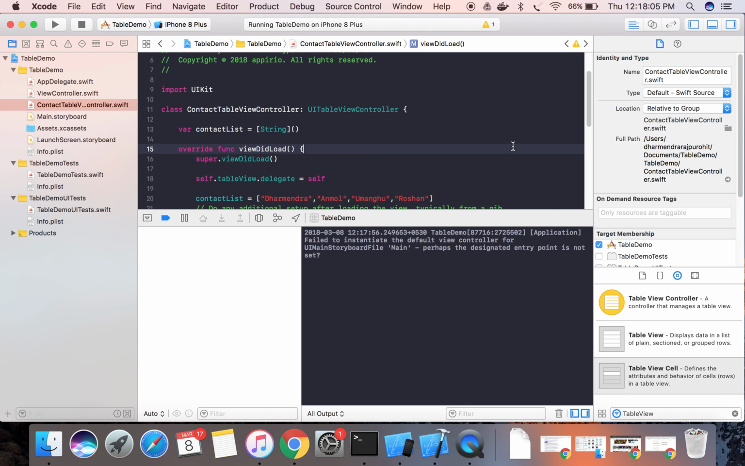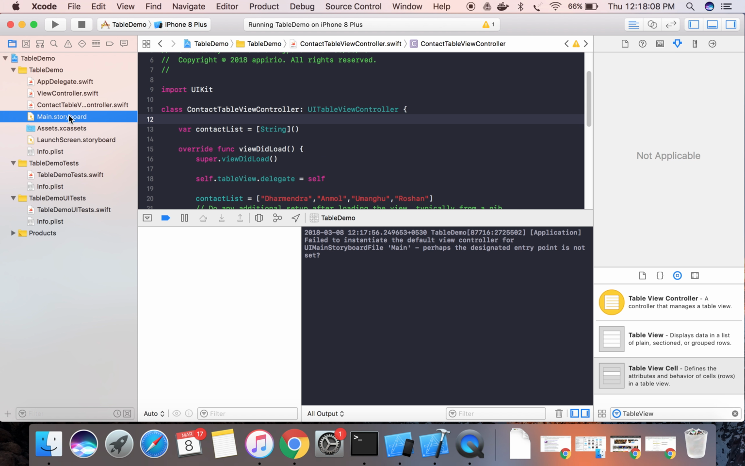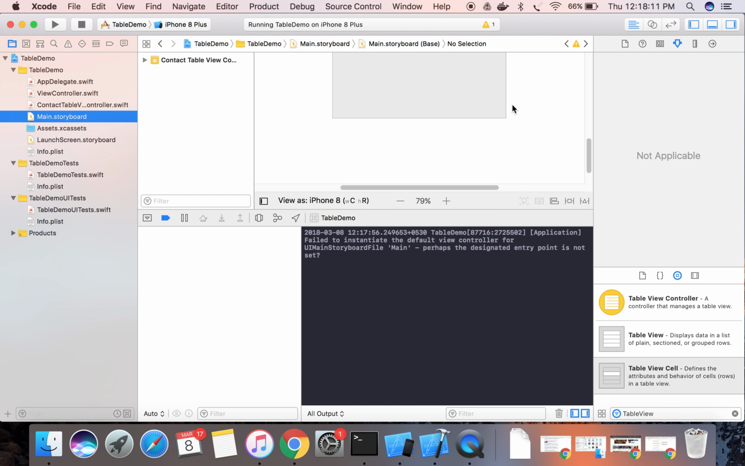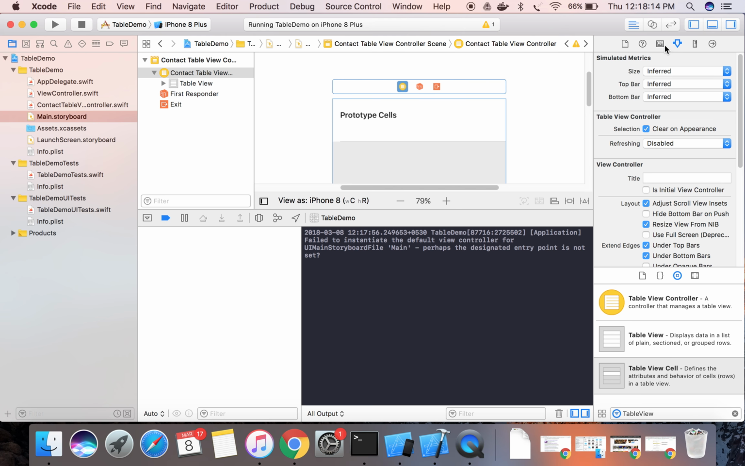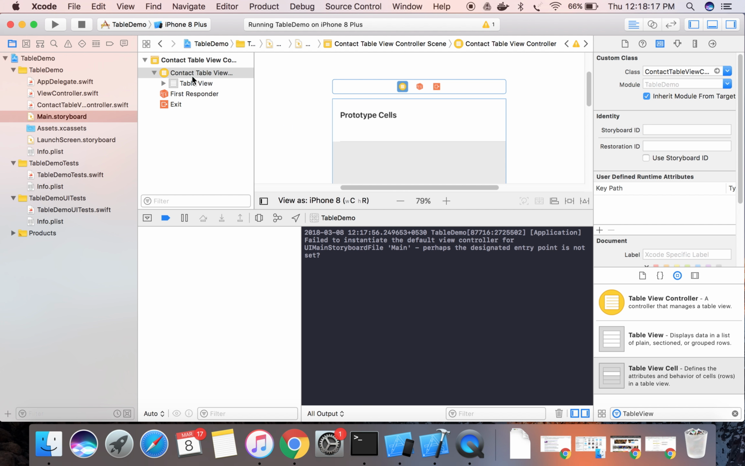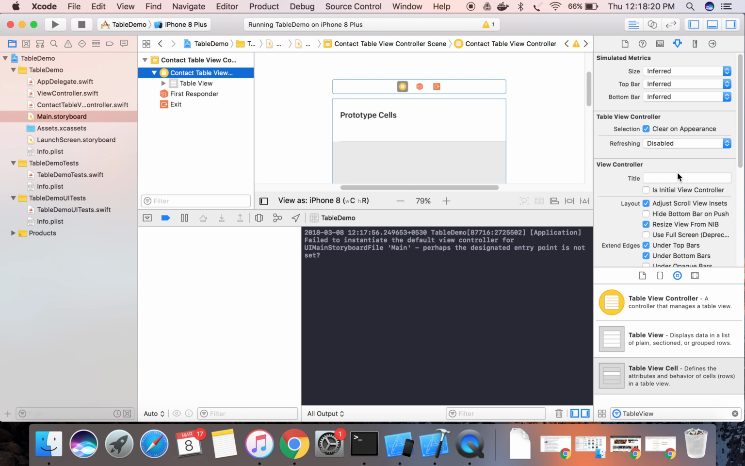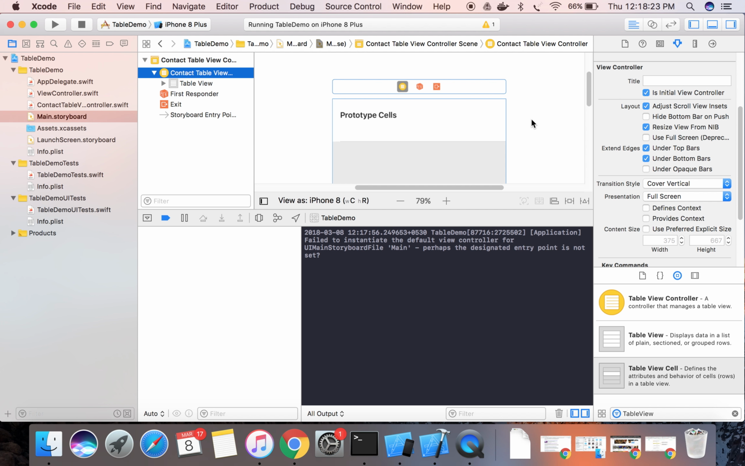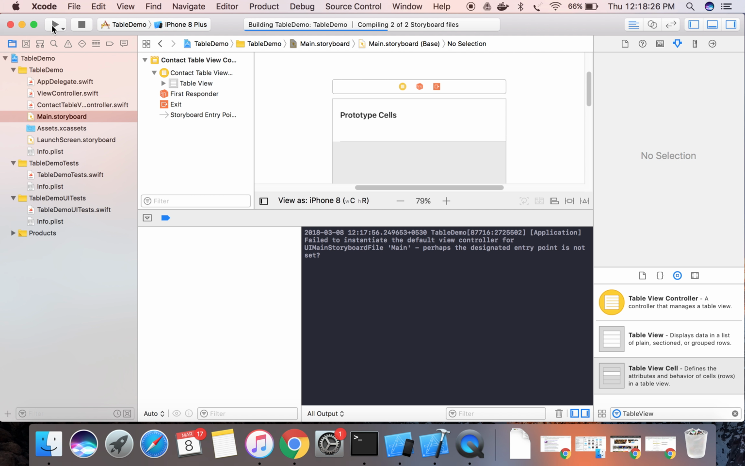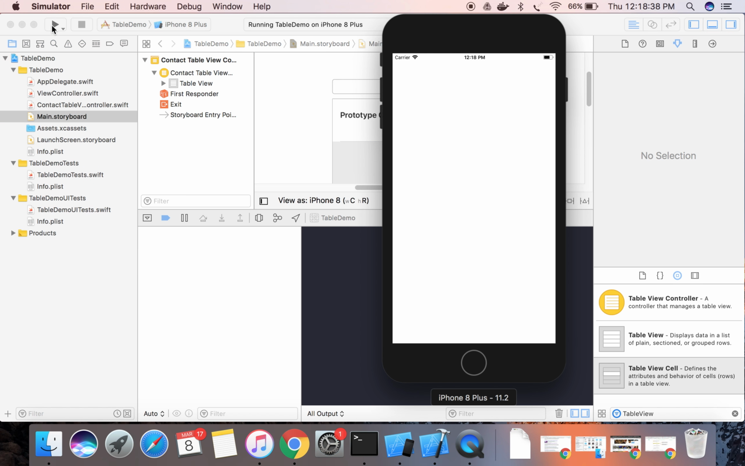Failed to instantiate the default view controller. Okay, yeah, we forgot to make this controller the initial view controller. So this is how we are showing our list.